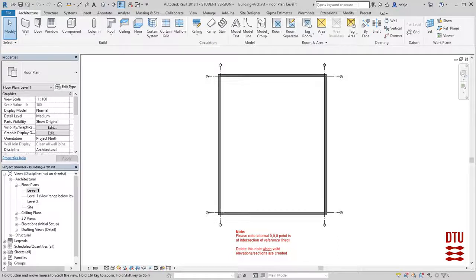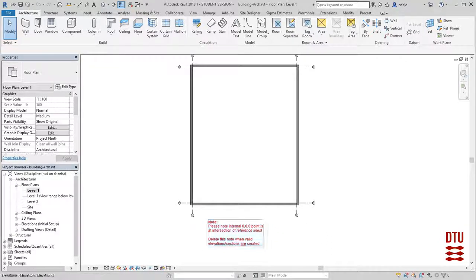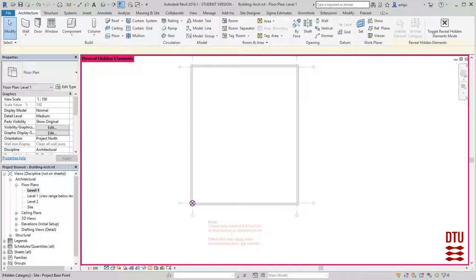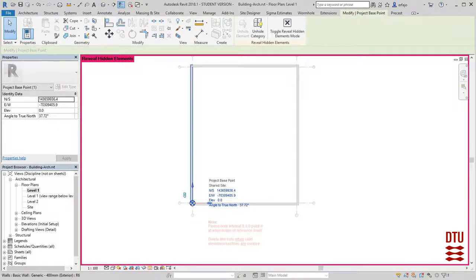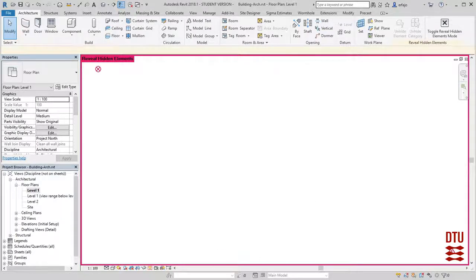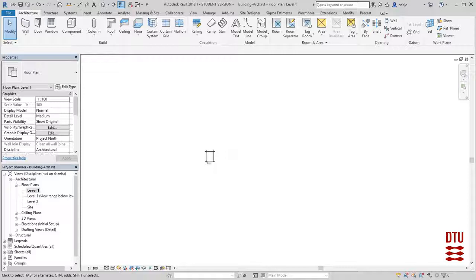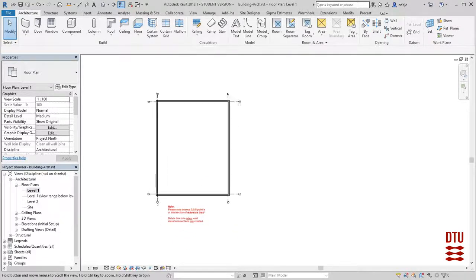Well, it looks almost as it did before, so what's the difference? Let's try to look here. If you reveal those hidden elements and we point at this project base point, you will see that it is not 0,0 anymore. It is actually according to this world coordinate, or not world coordinate, but System 34 coordinate. And if you go and zoom extend, then you can see that the 0,0 is placed lower here in the lower right corner. Let's hide that again, and now we can see that this is placed right.